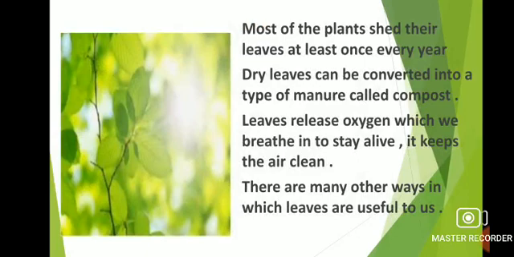Most of the plants shed their leaves at least once every year. Dry leaves can be converted into a type of manure called compost. Leaves release oxygen which we breathe in to stay alive. It keeps the air clean. There are many other ways in which leaves are useful to us. That's all about the explanation part of this chapter.